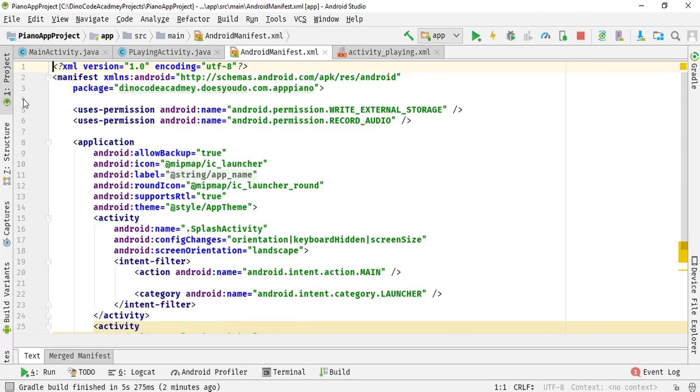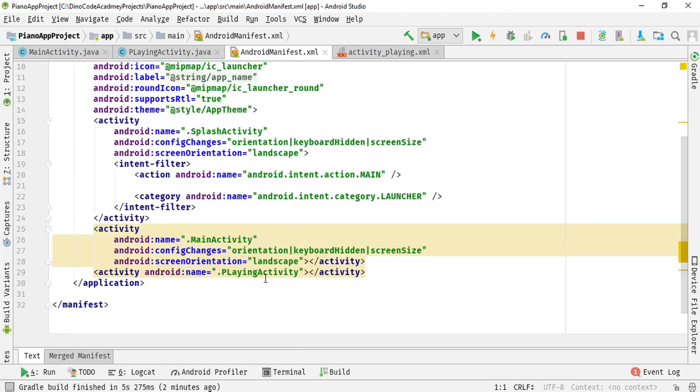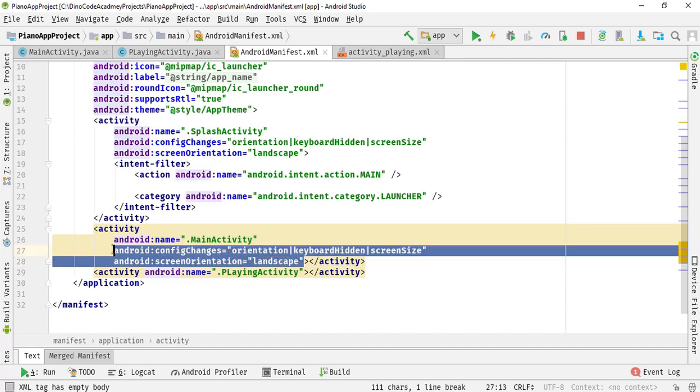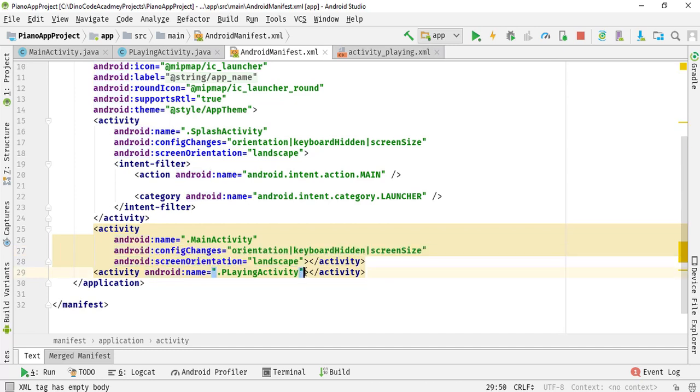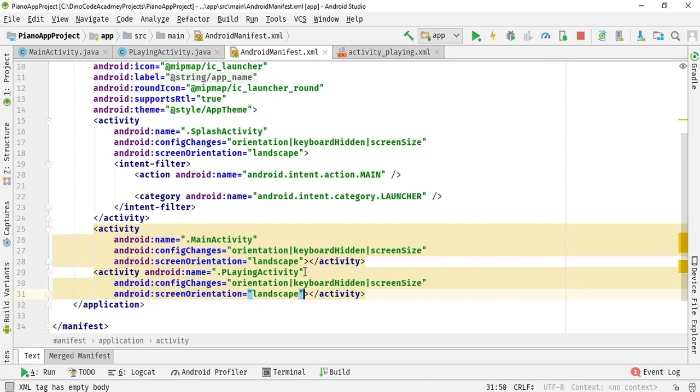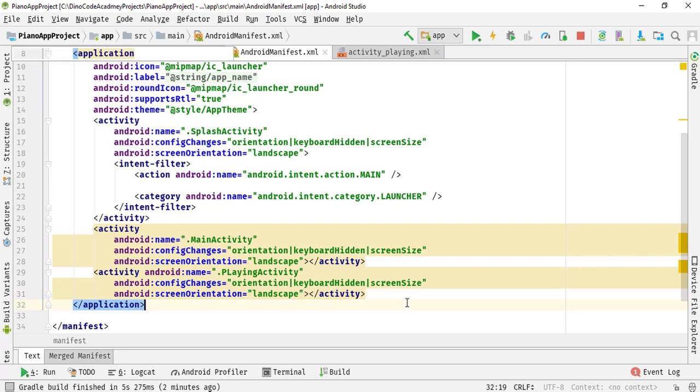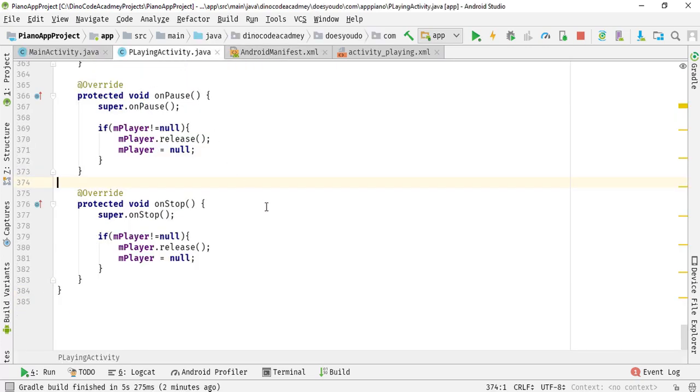So open your manifest file, and here you can see that this is our splash activity, this is our main activity, and we need to also make this activity run in landscape mode by default. So we need to copy this code, and then inside of this activity we need to paste it. So now we are pretty much ready to run our application. So I'm going to again click on playing activity.